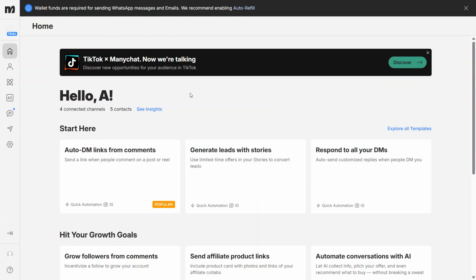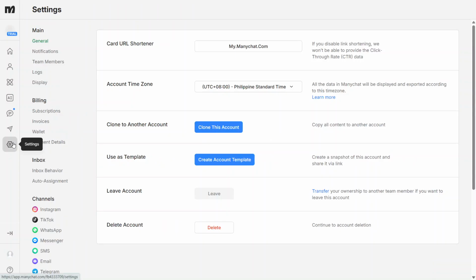First, go ahead and log into your ManyChat admin dashboard. Once you're in, look over to the menu on the left-hand side of the screen. In that panel, you'll see an option called Settings, usually represented by a little gear icon. Click on Settings to open up the configuration options for your account.